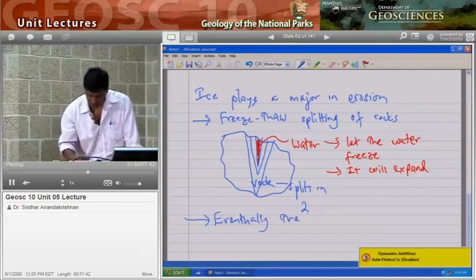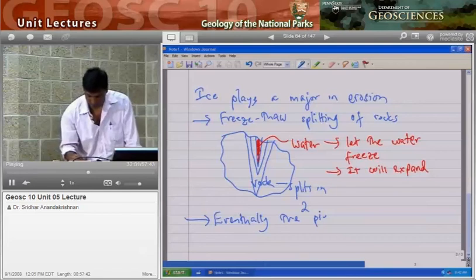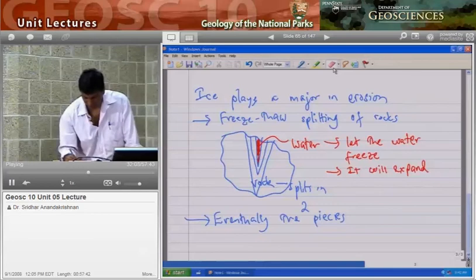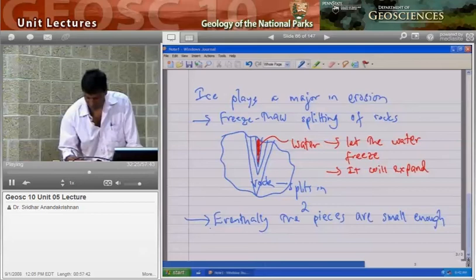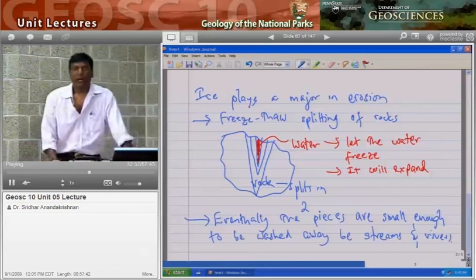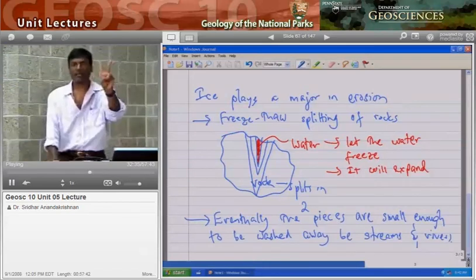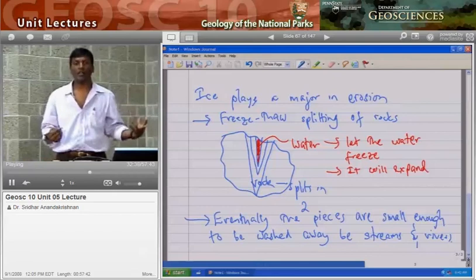Eventually, the pieces are small enough to be washed away by streams and rivers. Ice also helps this erosion process in a second way. So the first and most important is breaking large rocks into smaller ones.